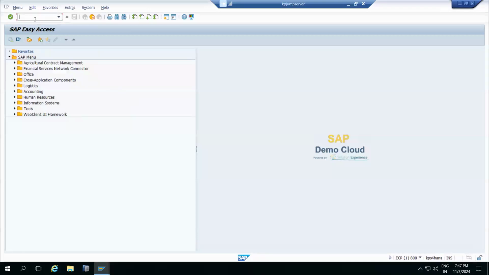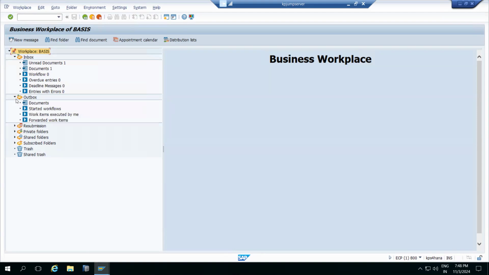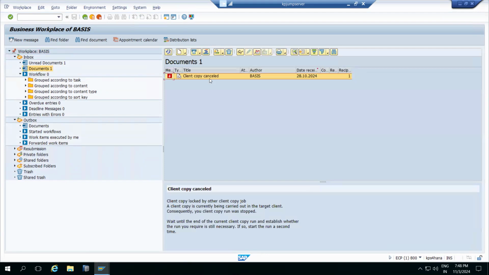So if you go to SBWP, you can also create this. This is the user-specific mailbox server configuration. Every user has an inbox and outbox. Suppose you receive mails in SAP, then you can see them here. In the outbox you see the mails going outside, along with the private folders and any pending approvals. If you receive any documents from SAP, like client copy cancelled, then the mail is immediately sent to the user here.